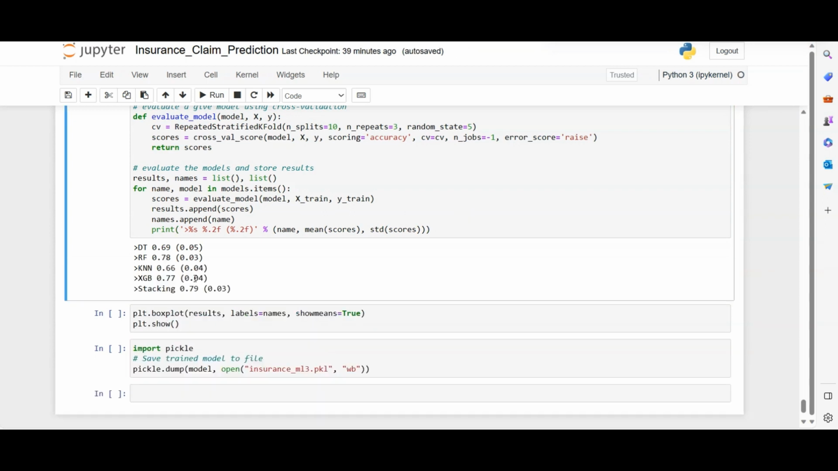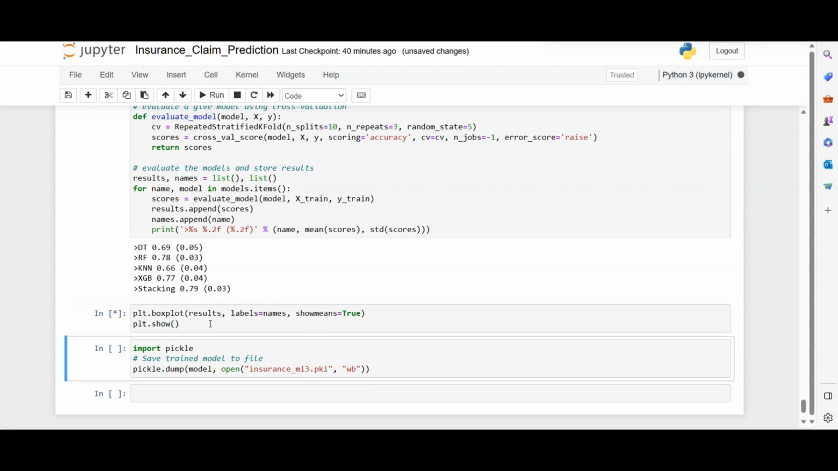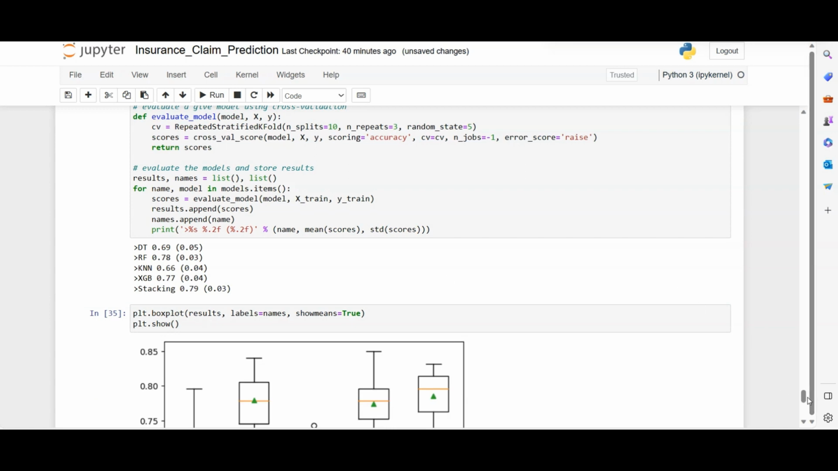So you can see here the performance of these models: decision tree 69%, random forest 78%, KNN 66%, XGBoost classifier 77%, and stacking is 79%. So the highest performance is with stacking. With these performances, I'm plotting a graph. Box plot, plt.boxplot on the results. Labels are names, and showmeans true, which means these are the mean values. Then plt.show. So this shows the performance of these models.